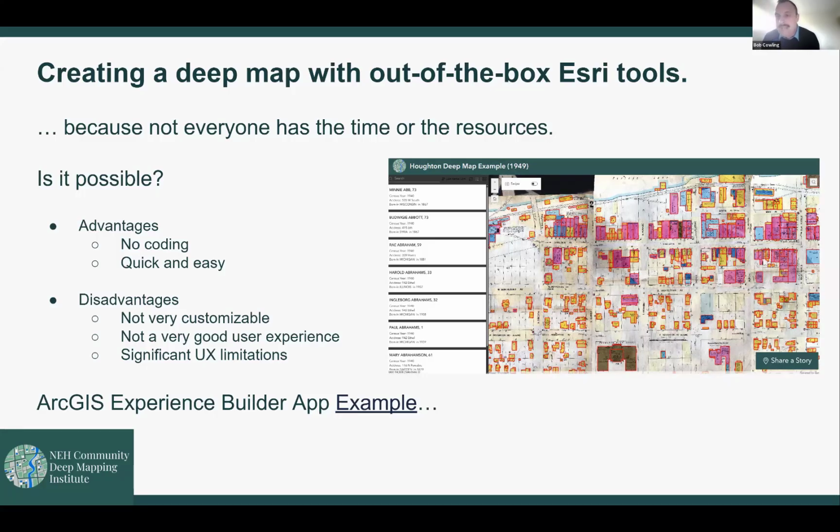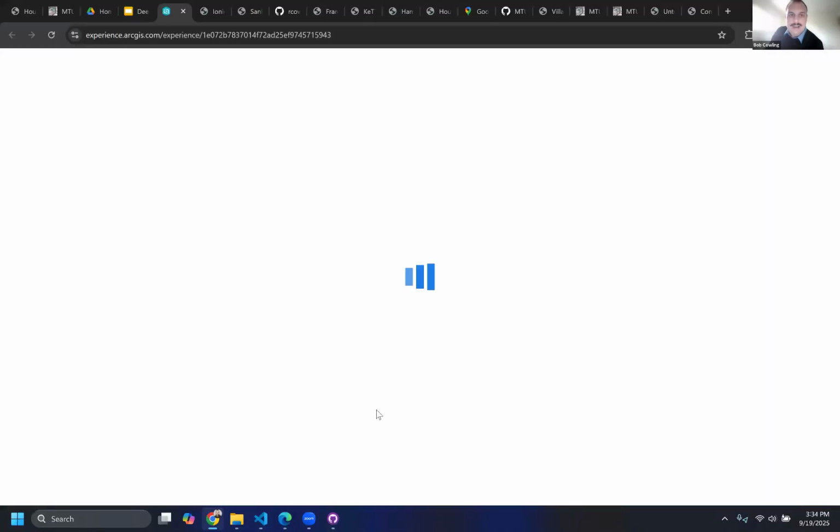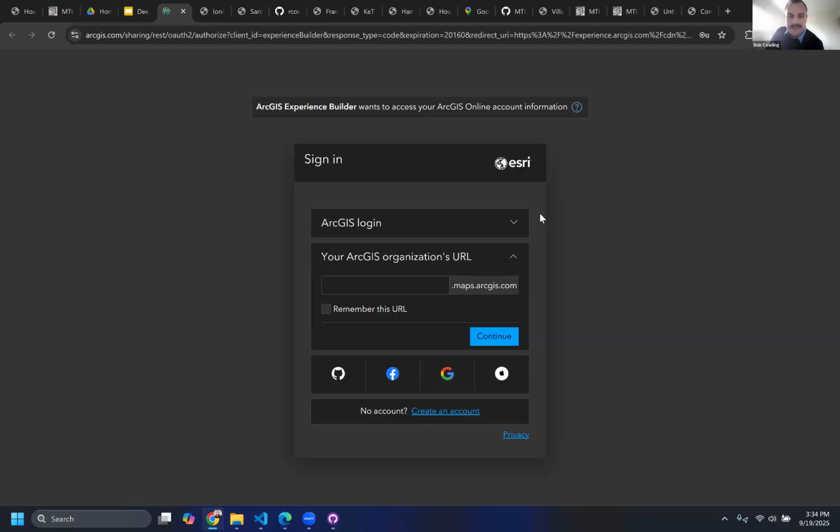Yeah, so to me, the best way to do these deep maps, and that's at least true for now, is definitely custom programming. But let's take a look here at a little Experience Builder example that I'm working on. And keep in mind, this is a prototype. I've been trying to figure out something like this for a while now, how to actually do this. And I gotta sign in here.